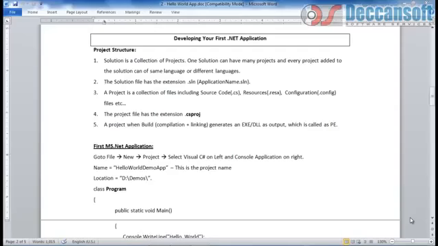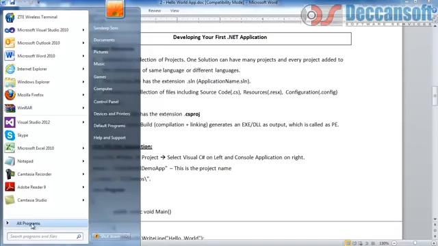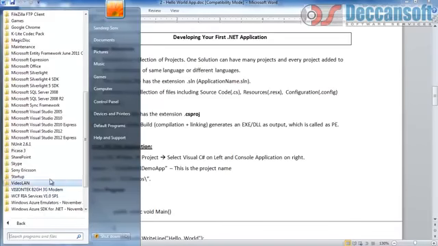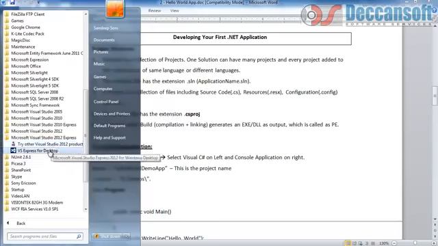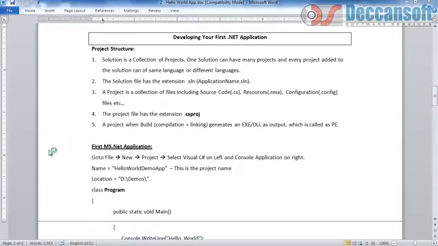Now that we have already seen in the earlier video how we can set up the Visual Studio environment on our machine, in this particular session I am going to demonstrate the first .NET application. Let's start by going to Start, Programs, Visual Studio 2012 Express Edition, Visual Studio Express for Desktop, and open this software.